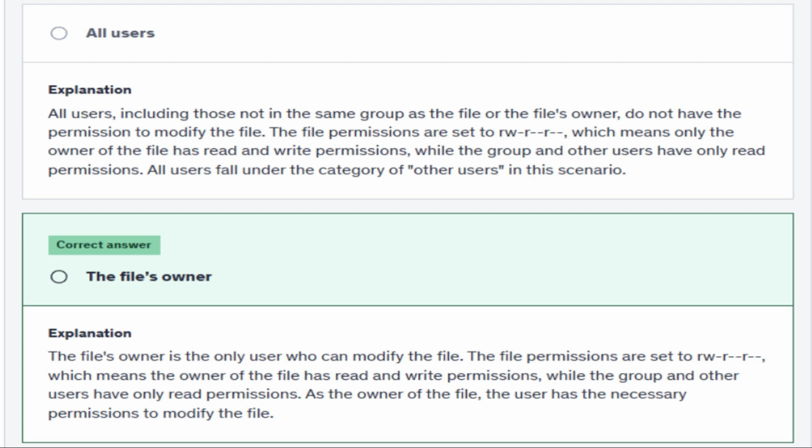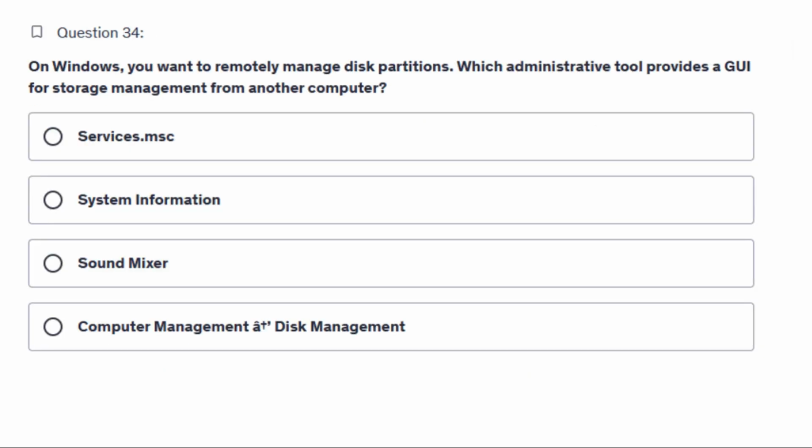And the last option is the file's owner. This is the correct answer for this question. The file's owner is the only user who can modify the file. The file permissions are set to rw-r--r--, which means the owner of the file has read and write permissions, while the group and other users have only read permissions. As owner of the file, the user has the necessary permissions to modify the file. So let's move to the next question.